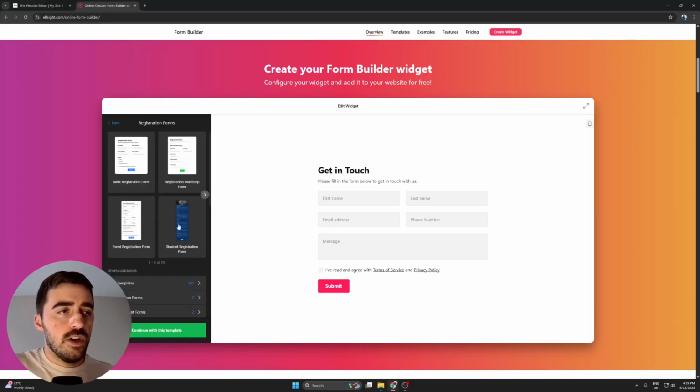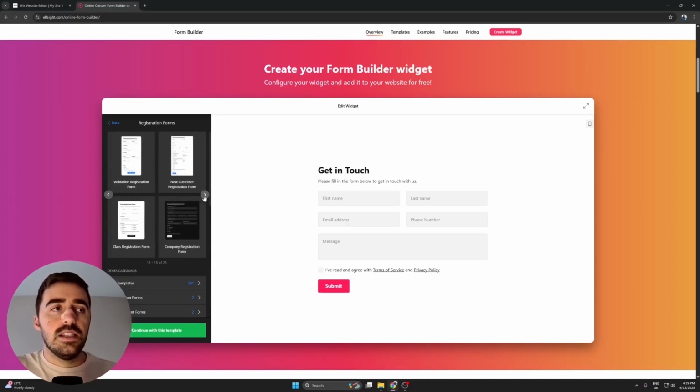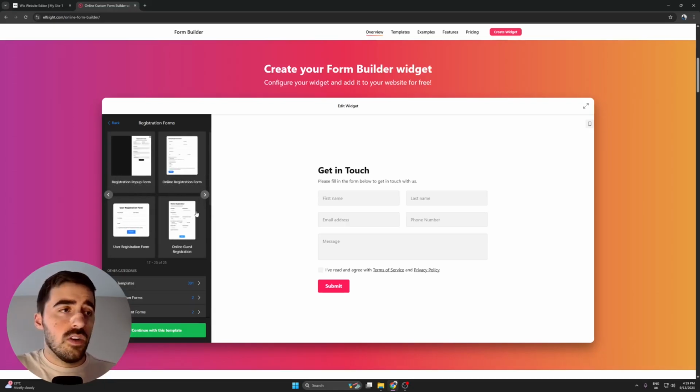So here they are. This is the first page, and if you just flick through this, you can see a bunch of different registration forms that you can choose from. In my particular case, I'm going to go for a user registration form.